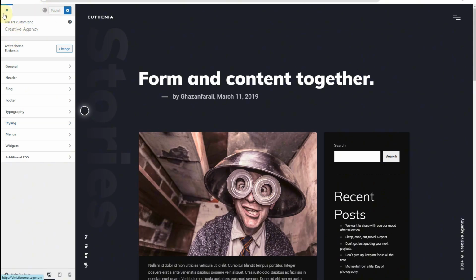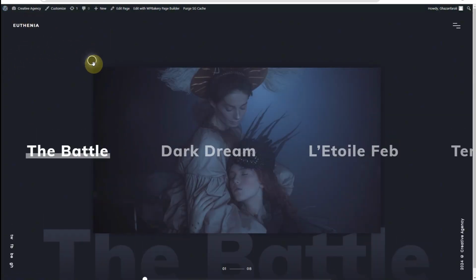So this is all of the things that you can do with this theme, and this is how you can create this kind of creative portfolio website using WordPress.